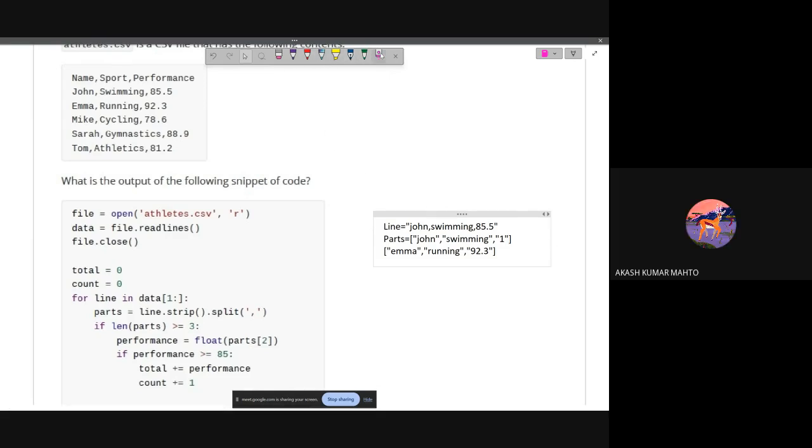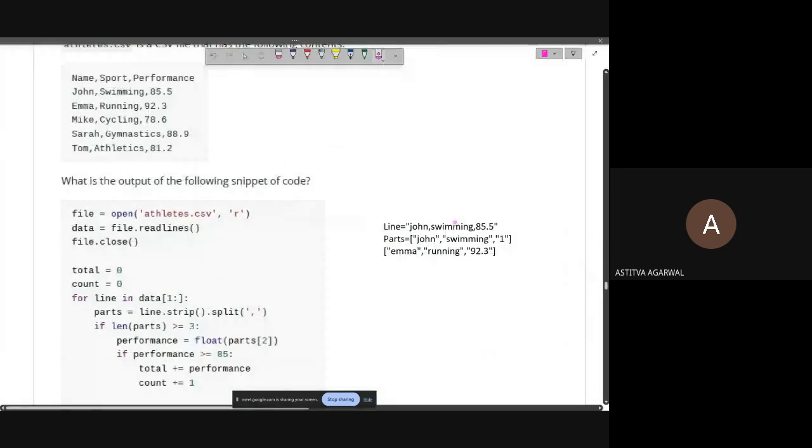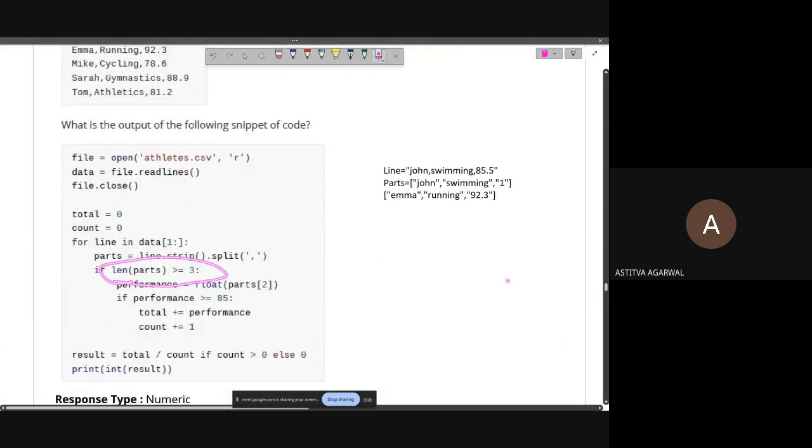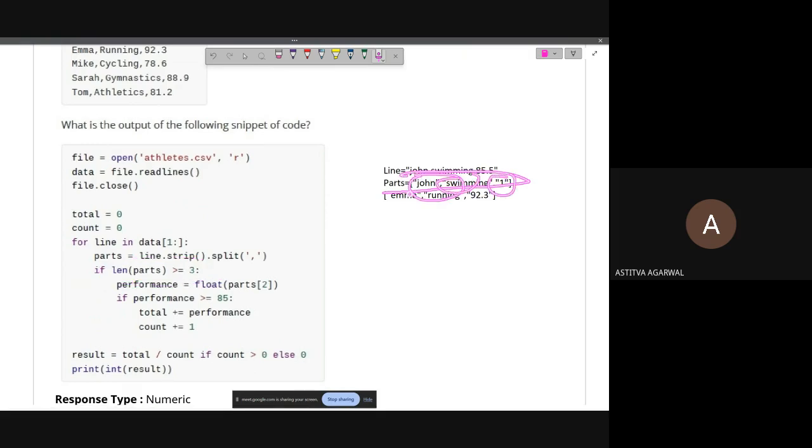I think she is confused with the length of parts. See here, length of parts. So parts is this list that is having the name element, the sports element, and this element one. So it is checking the length of parts. That means how many elements are there in parts? If there are three or greater than three elements, then only run this if block. So it doesn't require this 85, 92.3, nothing like that. This if will be false if there are only two elements or one element in the given list.